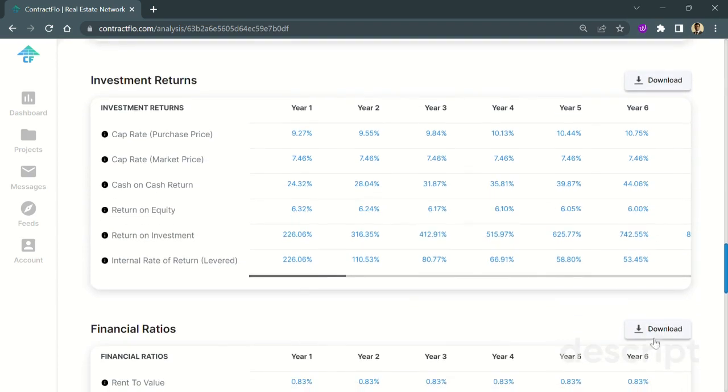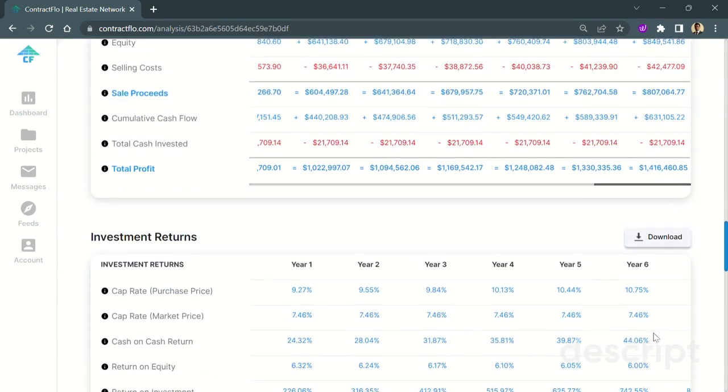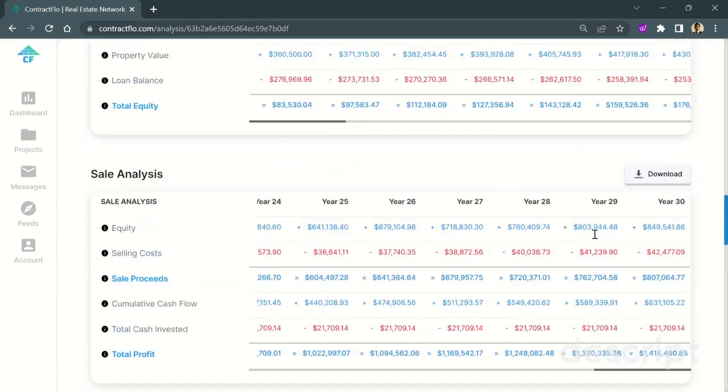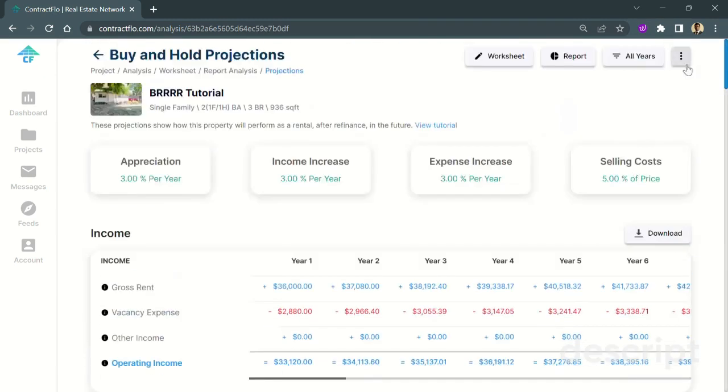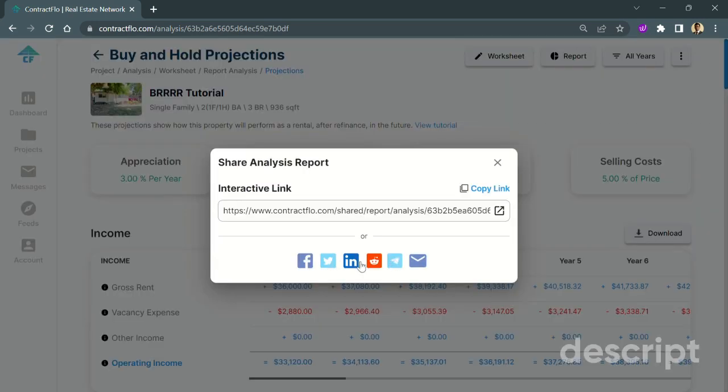You can download these data individually by clicking on the download button in front of each section. If you want to download all the data in one go, then click Download All CSV here. You can also export and share this report by clicking here. Copy the link or share it via Facebook, Twitter, LinkedIn, or by email.